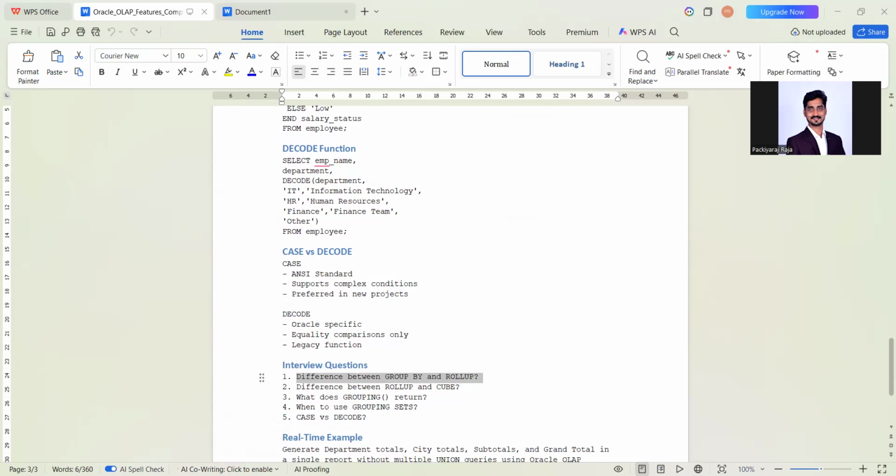What is the difference between case versus decode? Case is the ANSI SQL standard. Decode is Oracle. Range based conditions can also be used in case, while decode only uses the equality operator. Both are easy to maintain, read and write. If your project is new development, better go with case, because nowadays everyone is migrating legacy systems to the cloud, so the ANSI standard is better. These are the questions you may get in interviews from these functions.